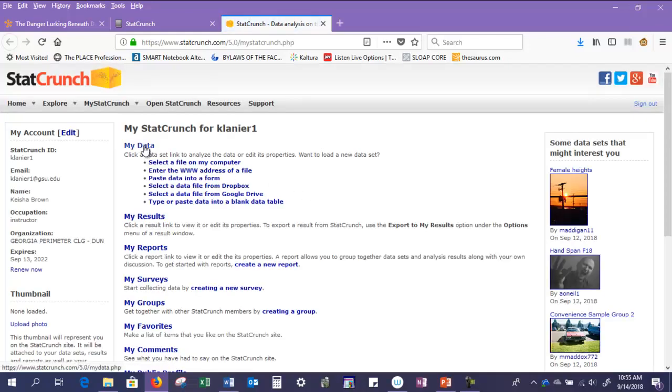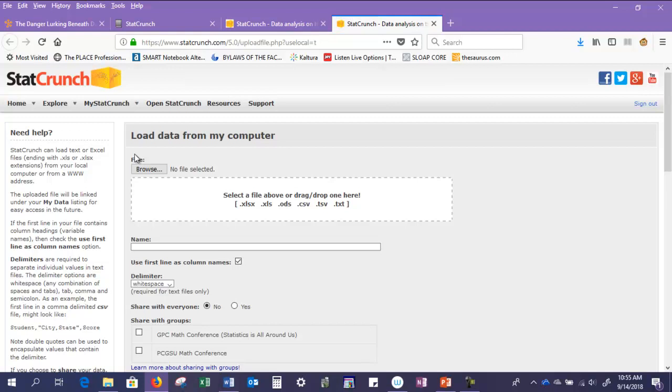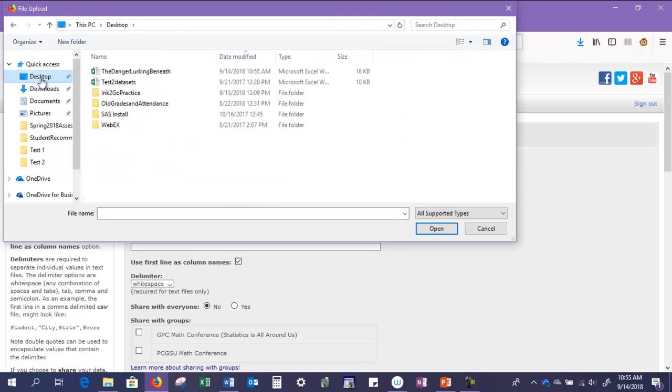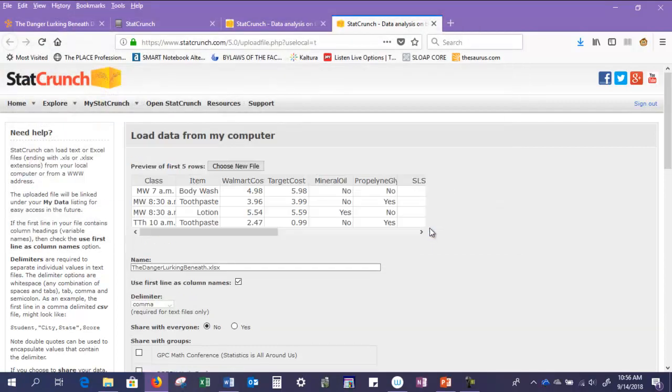At the very top under My Data, you want to select a file on my computer. So we want to click that link. In the top left-hand corner, click on Browse. Wherever you saved your file, either under your Downloads folder or your desktop, select your file and open.